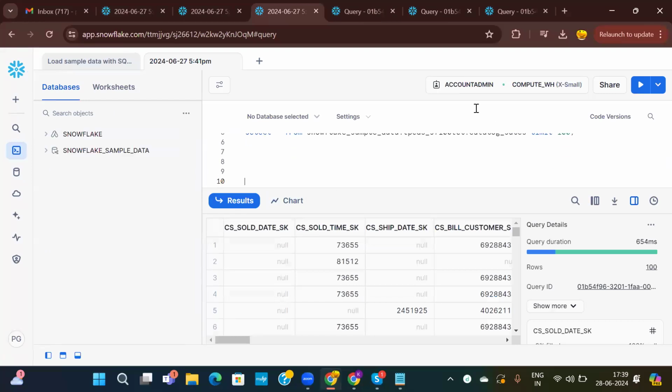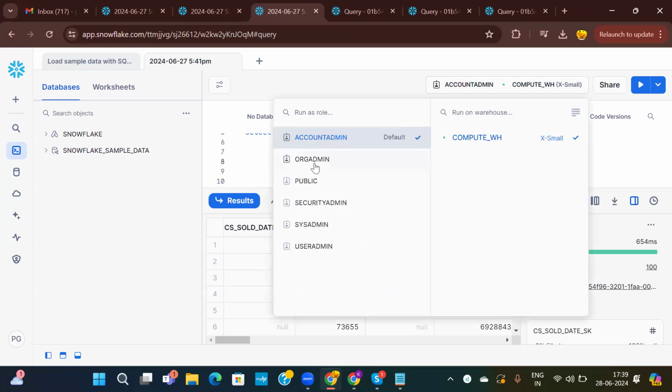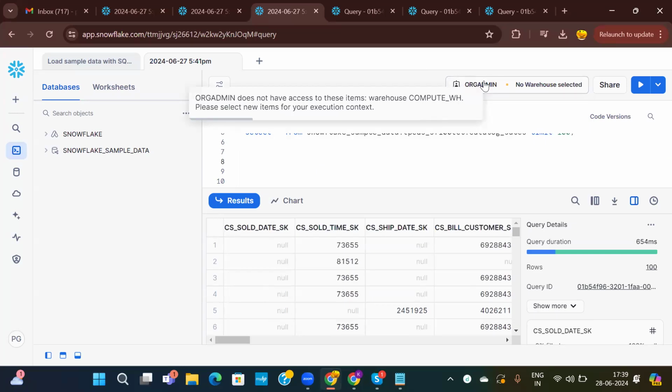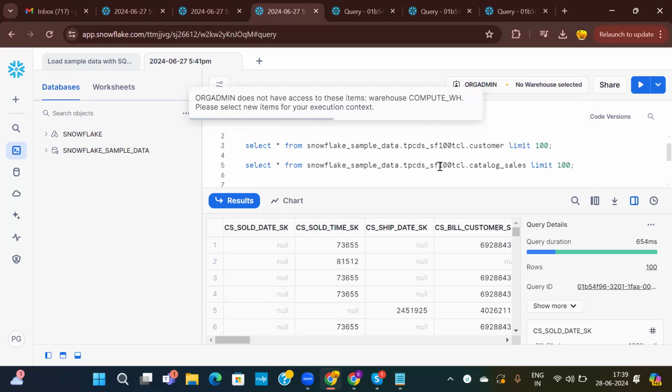Now by default, this is my own account. I am the root user and the admin of this account. But whenever we join an organization, we are not the root users. There will be only one account and multiple users, so I have to give them access to the relevant tables, databases, virtual warehouses, and so on. If we want to select any of the roles, we can do it from here. If we want to switch the role, just click here.